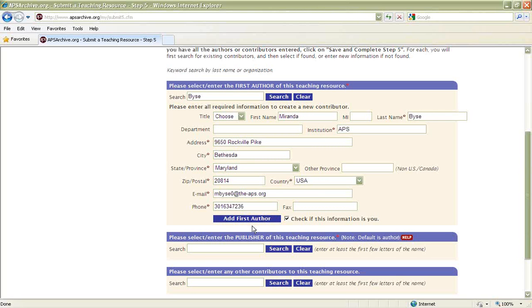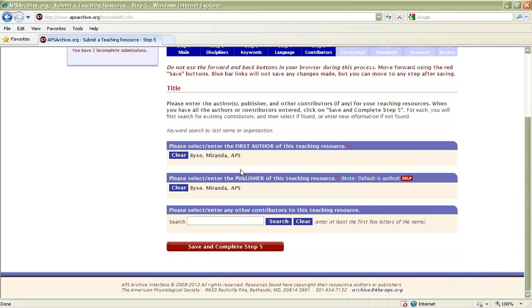Once you have completed all of the fields, click on Add First Author. This will automatically add you as the first author and will add you as a publisher of this teaching resource. Since you are submitting this teaching resource, you are the publisher, and so this is correct.